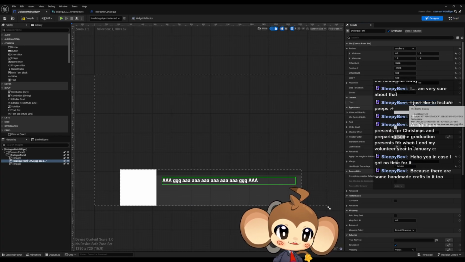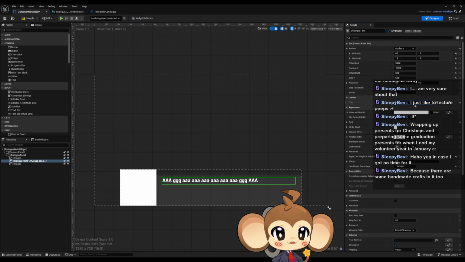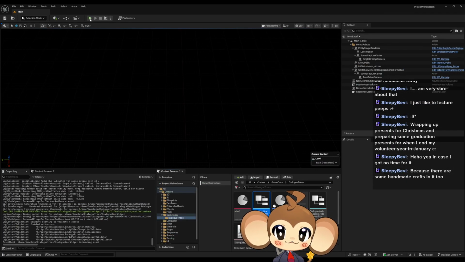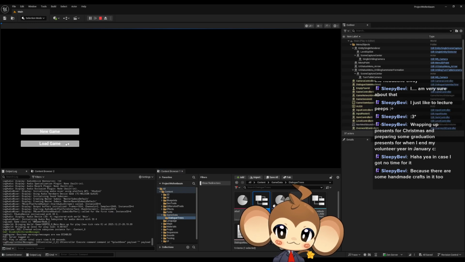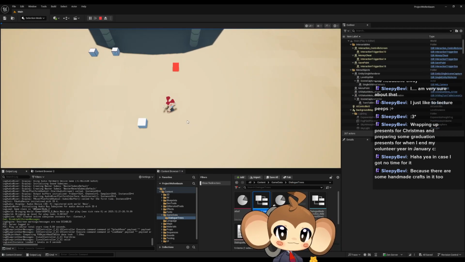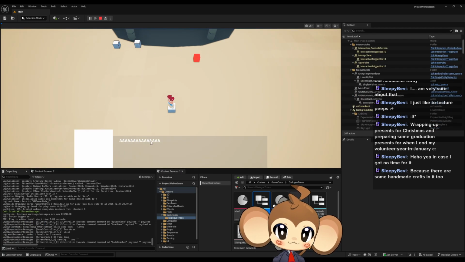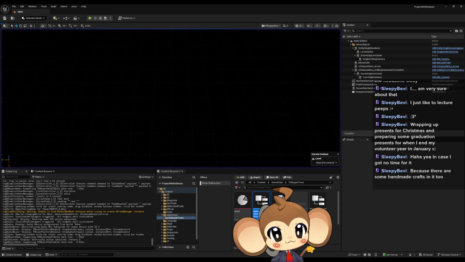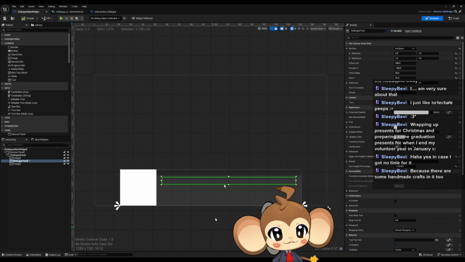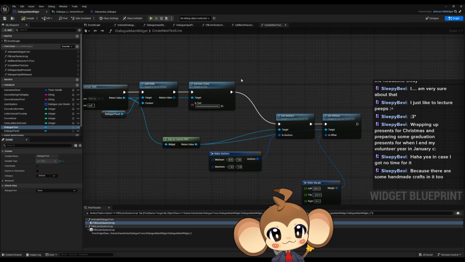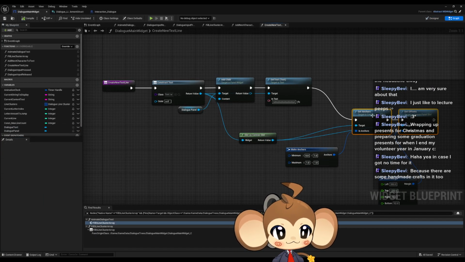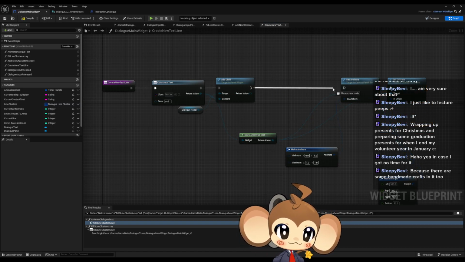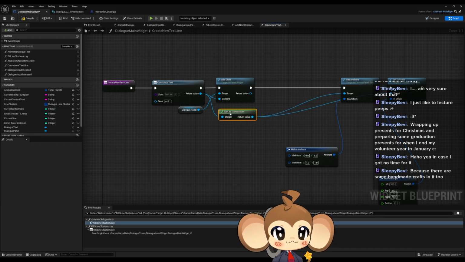So if I get rid of this, we should see it there. There it is. Okay, so I can now create new lines. And I can put in the text that we have, I guess. That's something I need to implement now. But this is now the line.